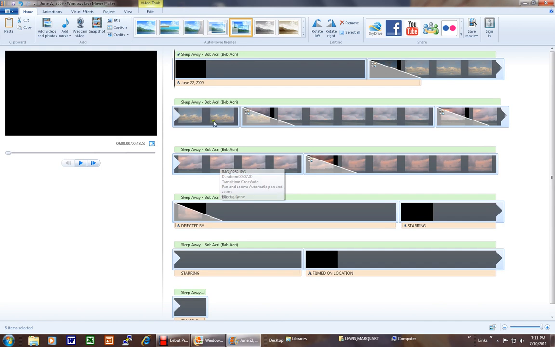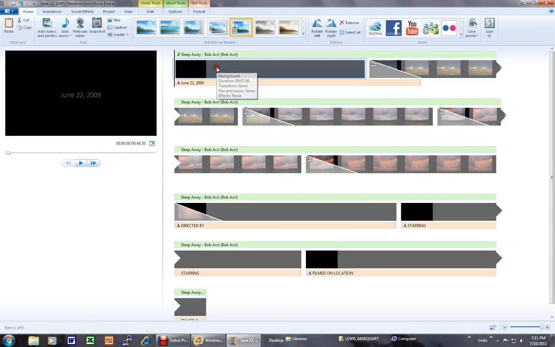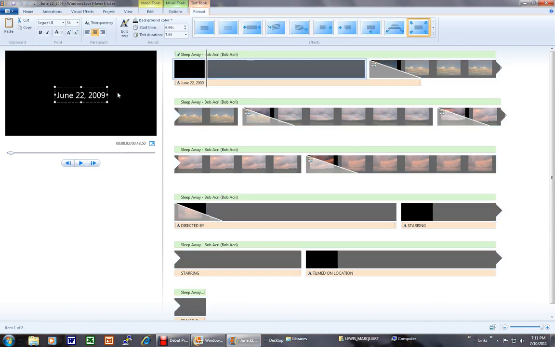Now let's add a title for the movie by highlighting the first clip. Then click the frame located on the top left portion of your screen and enter the title in the area provided.